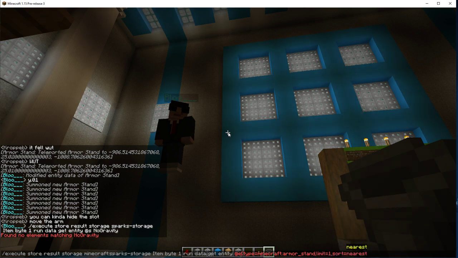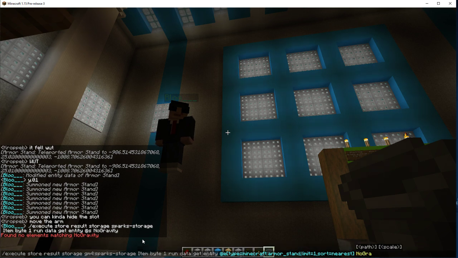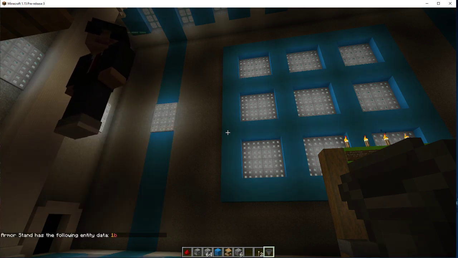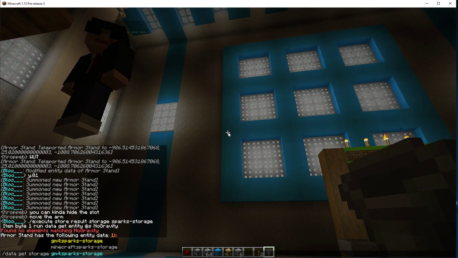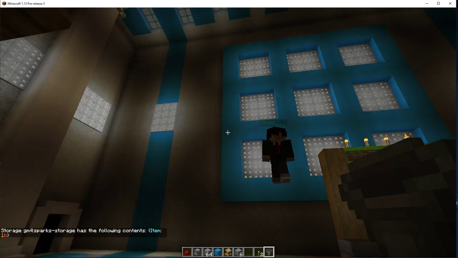Actually, change it to gm4:stacks_box_storage, please. Okay, armor stand has the following entity data, 1b. So now can I do data get storage gm4 spark storage? Oh no, now there's Spark and Minecraft storage. Item, yeah, there we go. 1b.